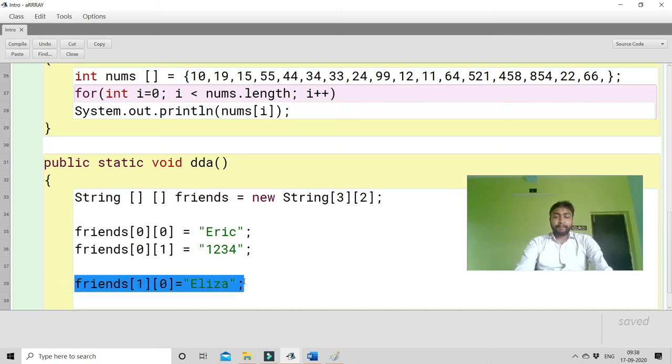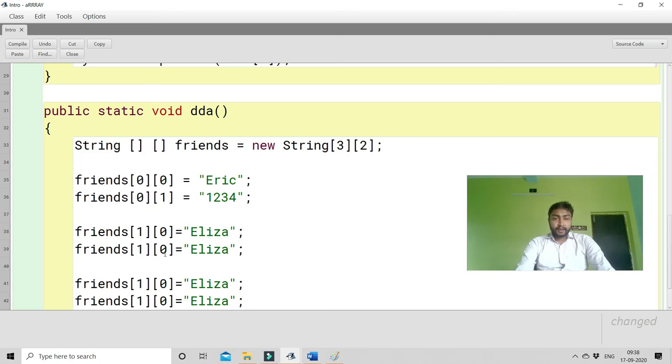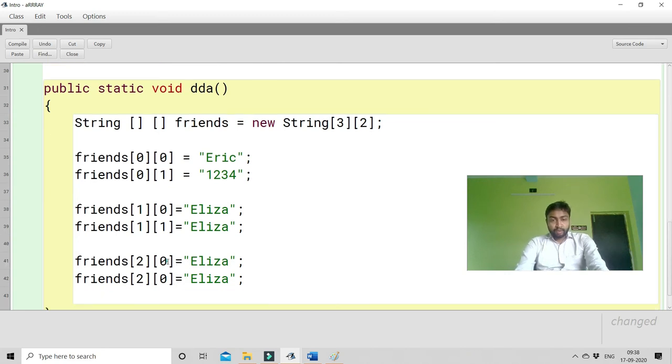So let's copy and paste, so it will be a little bit easier for me. And here it will be 1, the row number, okay, number 2, and here the first one is 0 and the second one will be the 1.